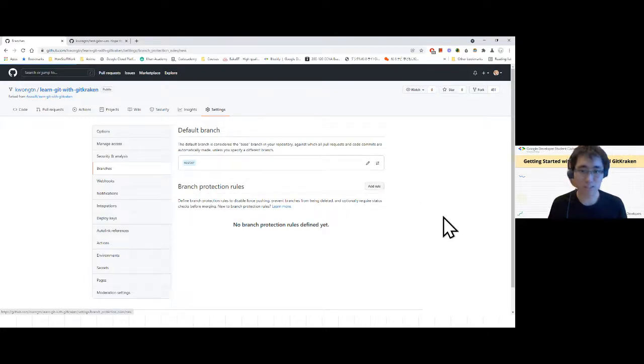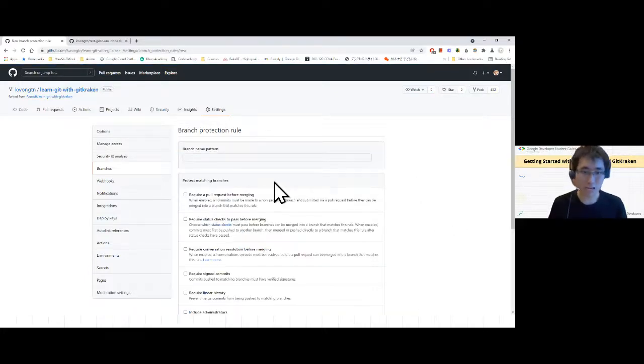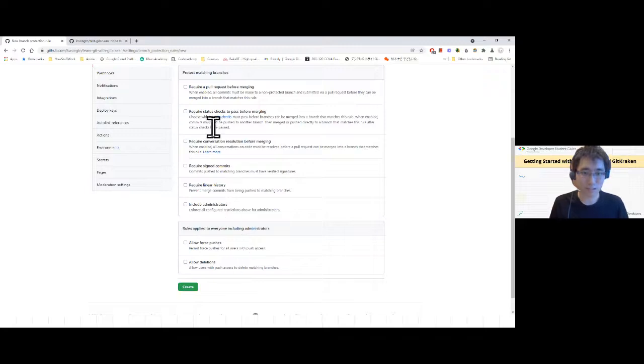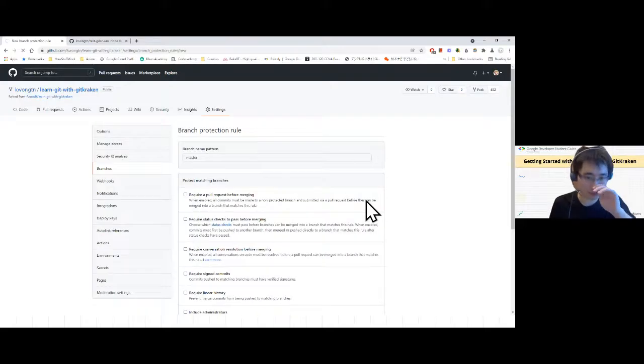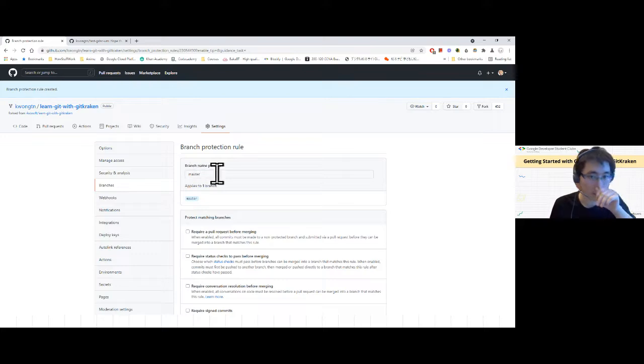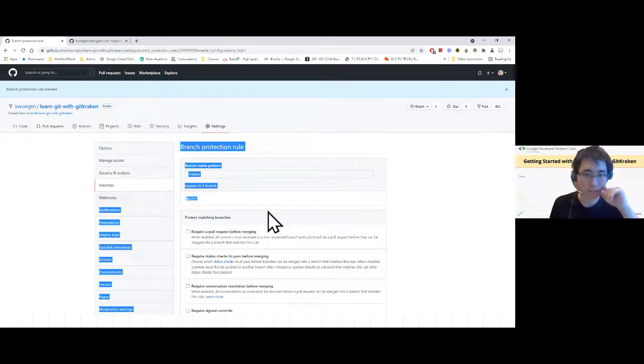Okay, so you can add a rule and say the branch name pattern. This will be, I would say, a regex pattern, but since we only have one, let's call it master. Now in usual cases, I won't allow force pushes, I won't allow deletions, right? So I create this particular branch protection rule here. So this pattern now applies to one branch.